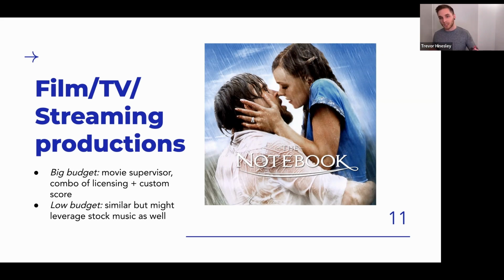So the highest budget productions are typically film and TV or streaming productions. The biggest budget of these would be movies like Netflix's newest film, or blockbuster releases in theaters, et cetera, of which there are becoming less and less. But ultimately, these are movies that have a budget for a music supervisor.